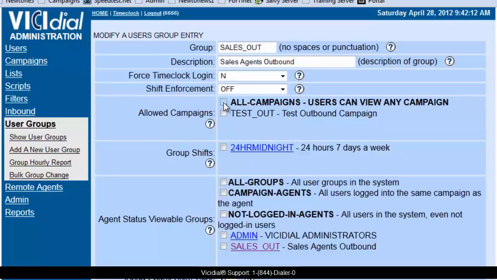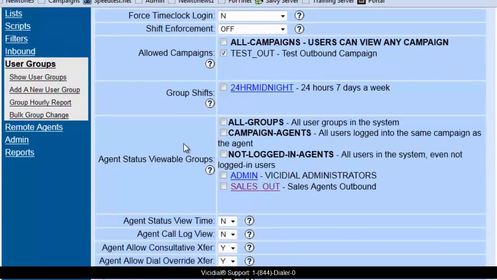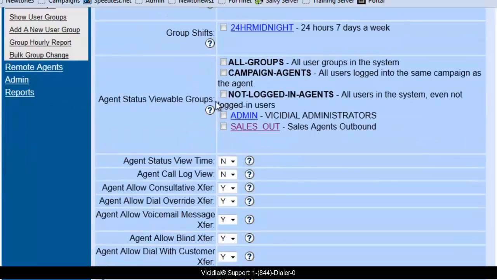Allowed campaigns. This is probably the most important one, because if you have a set of sales agents and a set of customer service agents, you don't want a customer service agent being able to access a sales campaign and vice versa. So for example, we would allow this particular group of agents only to go to the test outbound campaign. If I had many campaigns, you can pick and choose which campaigns they can go to. The group shifts we're not going to worry about.